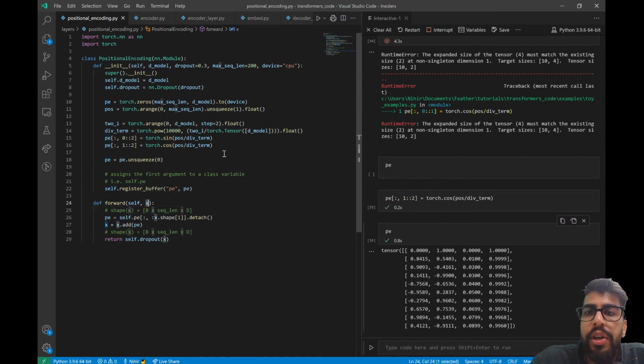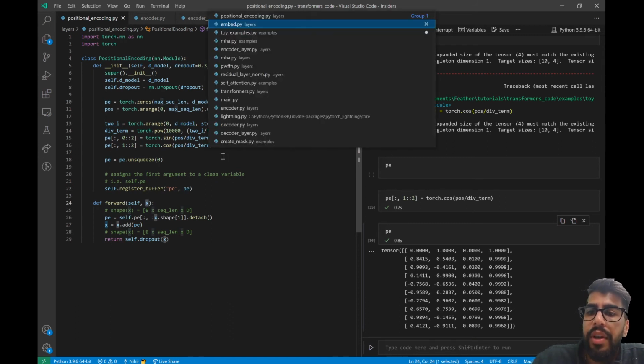Now in the forward method, we're going to be receiving an input. So first, we'll send our tokens into the embedding layer.